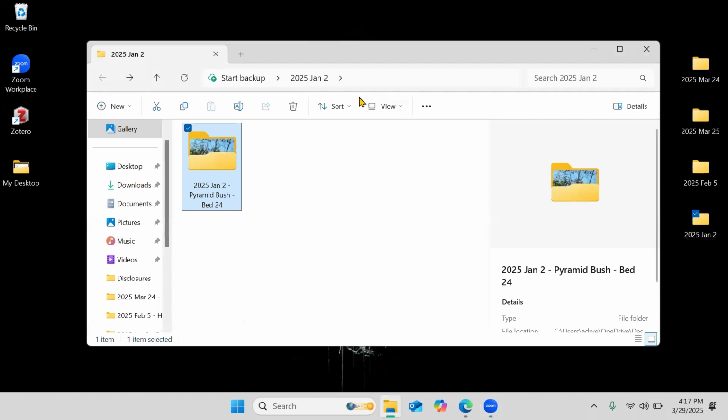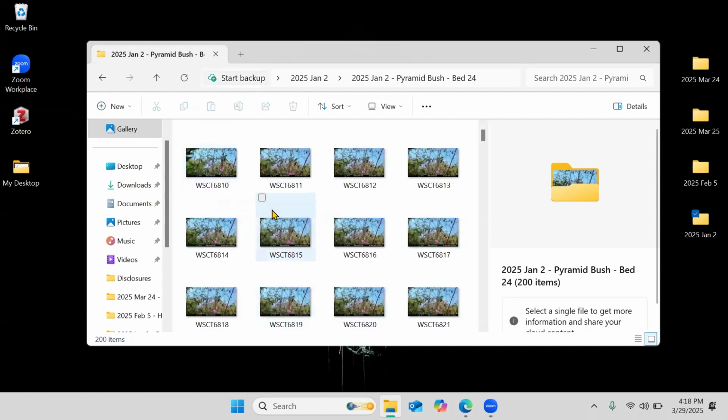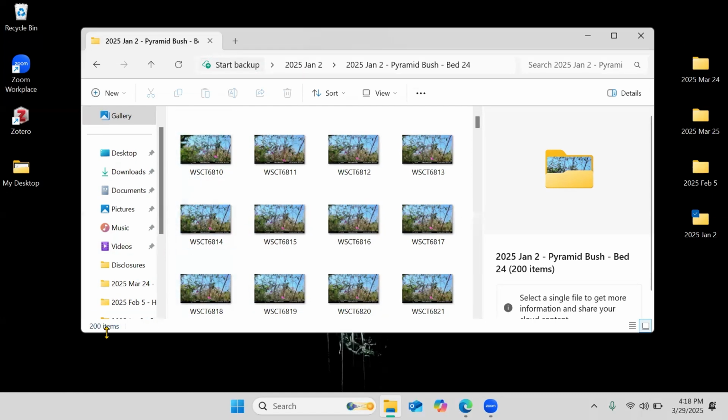In this folder, you'll notice a subfolder dated year, month, and day, followed by the plant name and its location. This information is absolutely necessary when referring back to when logging data into your Excel, transferring over to OneDrive, and staying organized. When I open this folder, images will populate. The number of images equates to the number of items shown at the bottom left corner of the window. So for this folder, there are 200 items. That means that there are 200 photos within this folder.